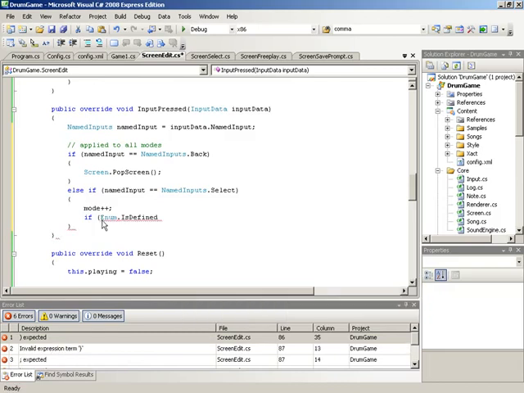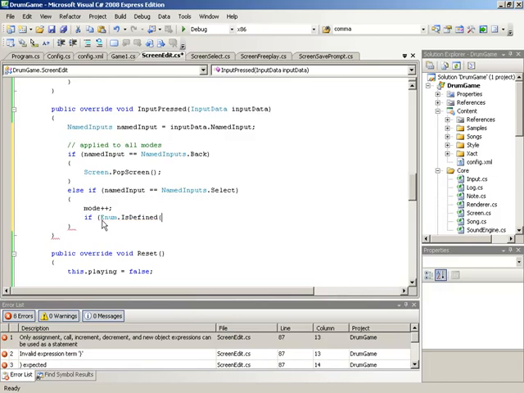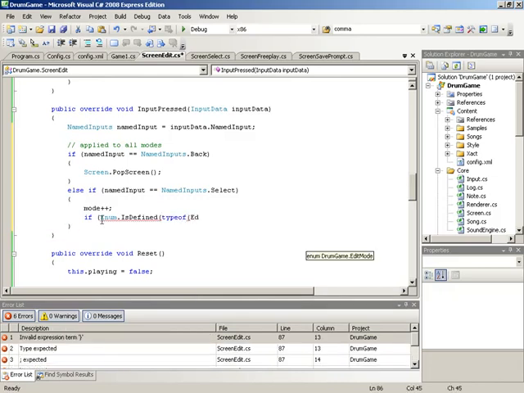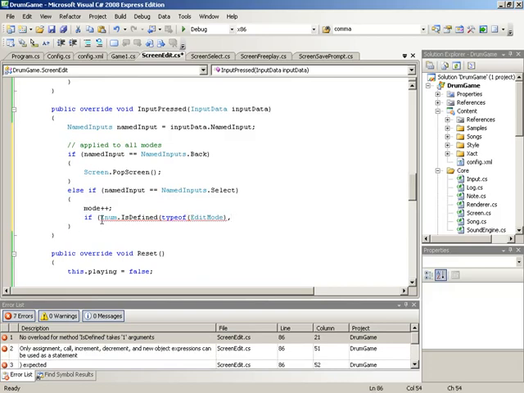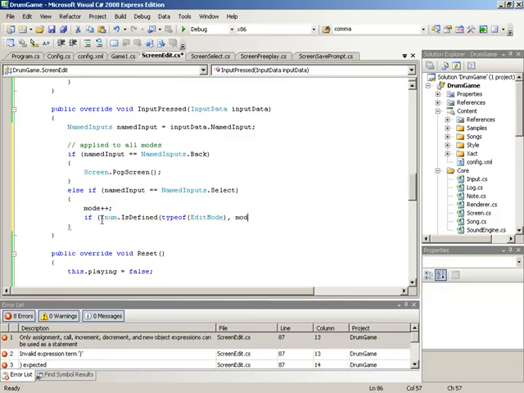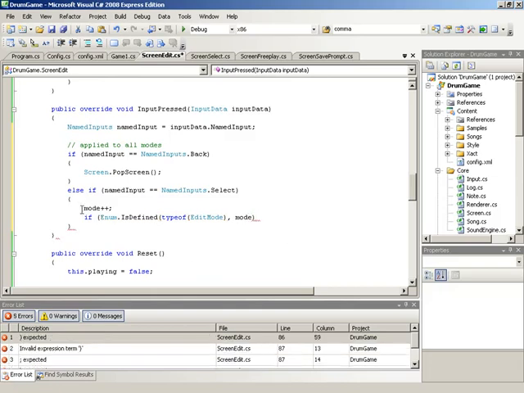So what we can do is say if enum.isDefined, now we need to feed in the type of an enumeration. So we'll use typeof to retrieve the type of our edit mode enumeration. We'll pass in typeof EditMode, and then we'll pass in the value that we want to check, which is going to be mode. That's going to return true if this mode was currently in this enumeration.